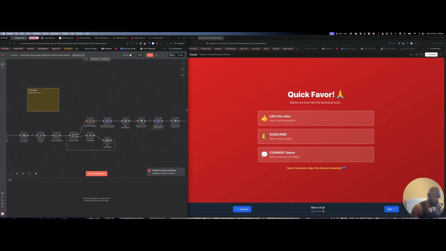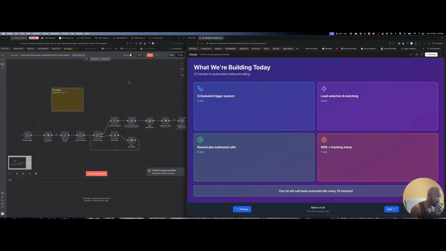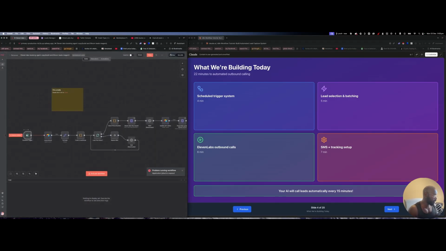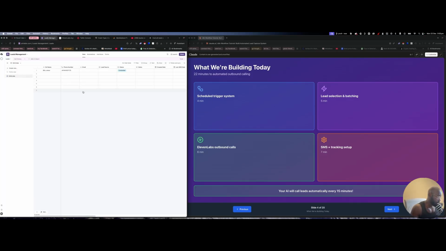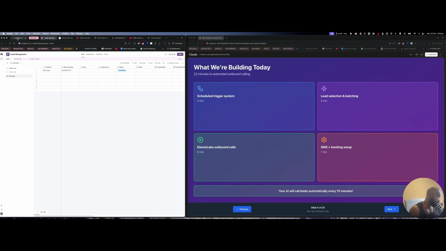Okay, so the way that this one is set up, it has a scheduled trigger. So every 15 minutes, for 7 days, it's going to activate the automation. And when it activates the automation, all it does is just scan the database, which is the lead management system that we built before, and put out that data through the automation.